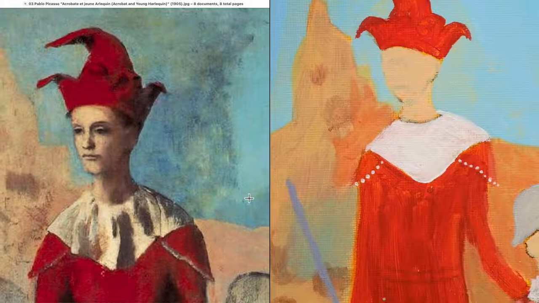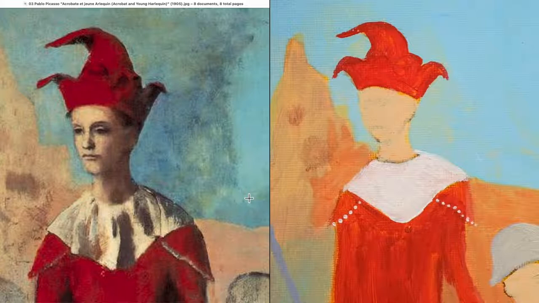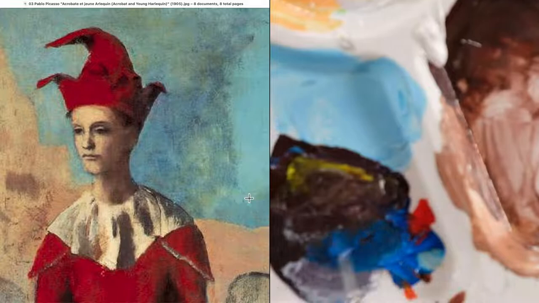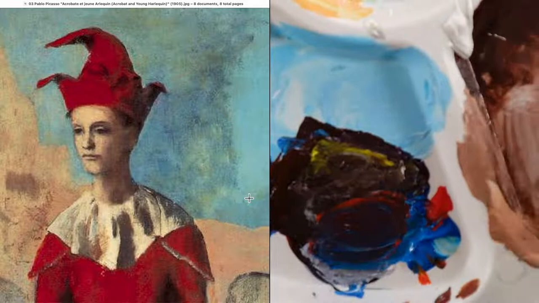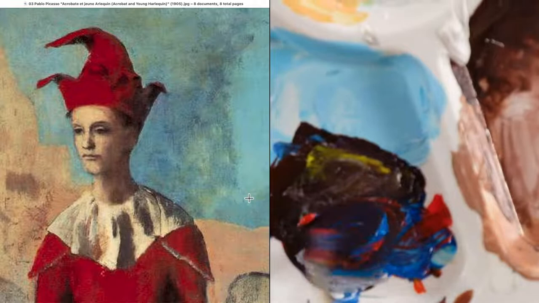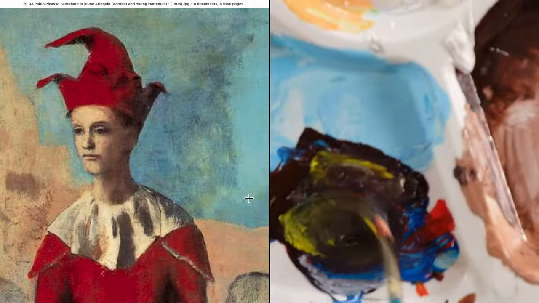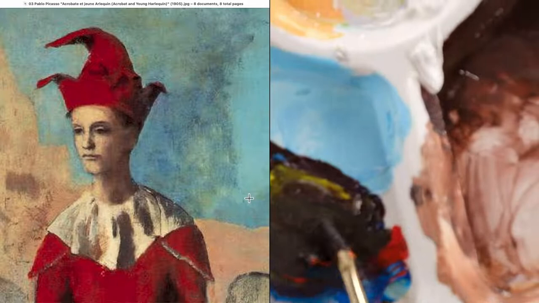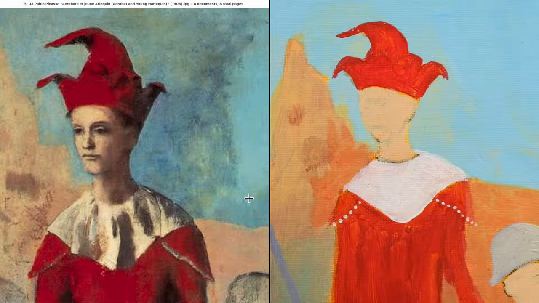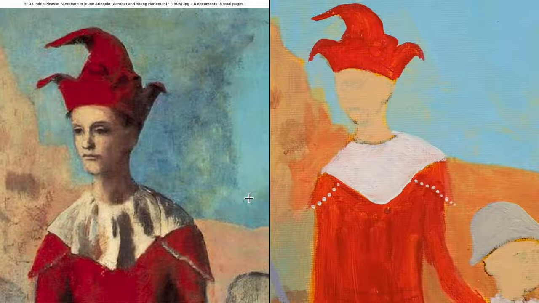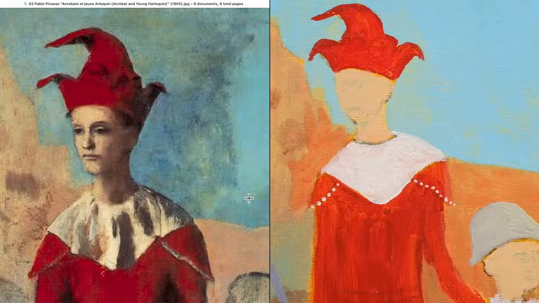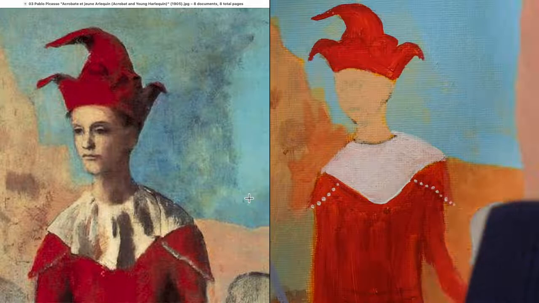So let's just start up a little bit higher. Let's mix our dark color one more time. In fact, let's do a bigger batch of it. Paint fell off my palette onto the canvas, so I just cleaned that up. Okay, so let's go back to these faces.